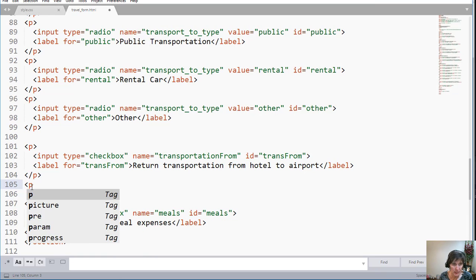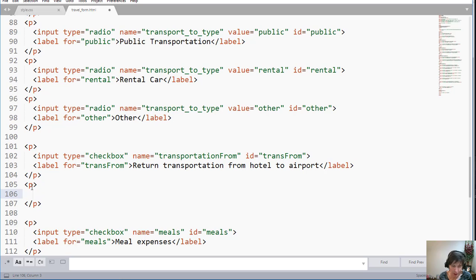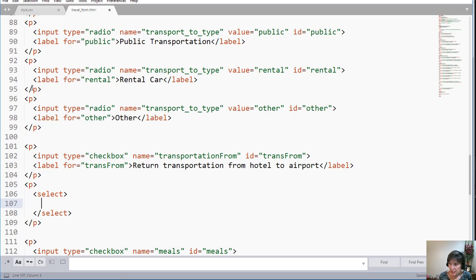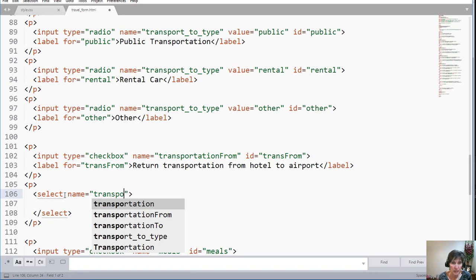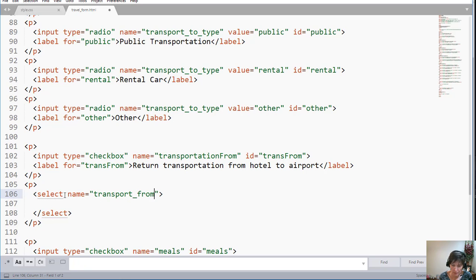So a drop-down list is not an input element. The ones that we've used so far have all been an HTML input element. Drop-down lists are not. They are a select element. And so in here you have select, and in the select you put the name attribute to identify the name of the variable. For this one I'm going to put transport from type for the name of the variable. Let's just look and see what we get.